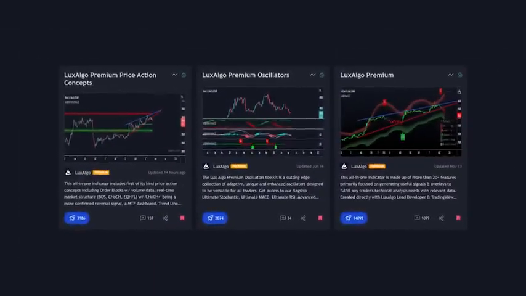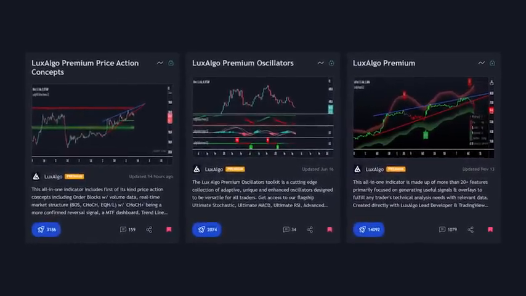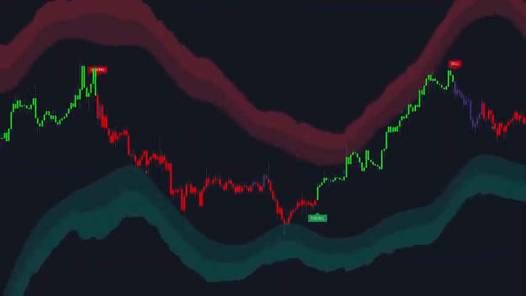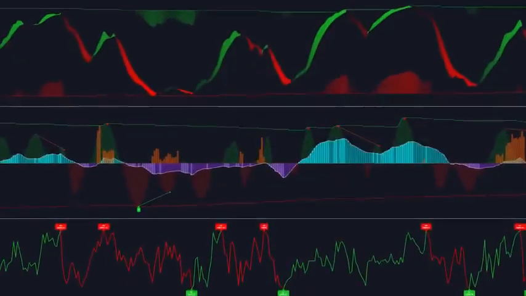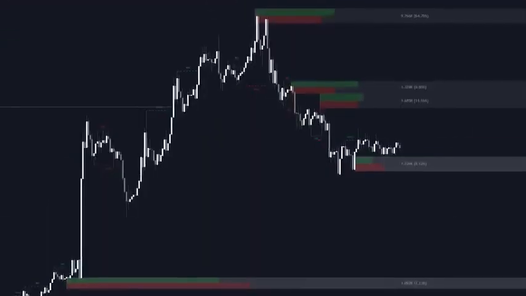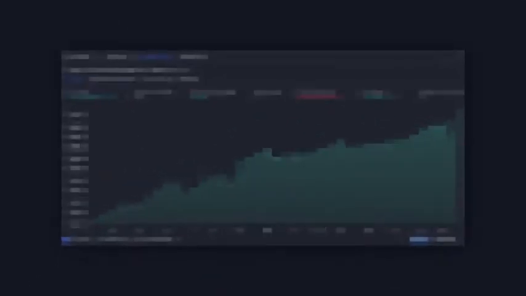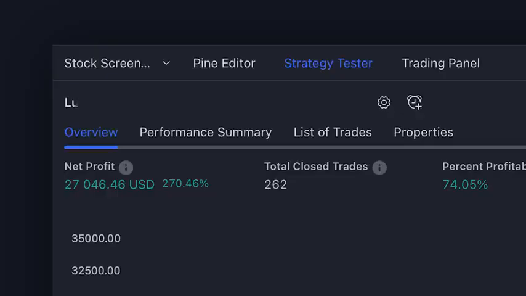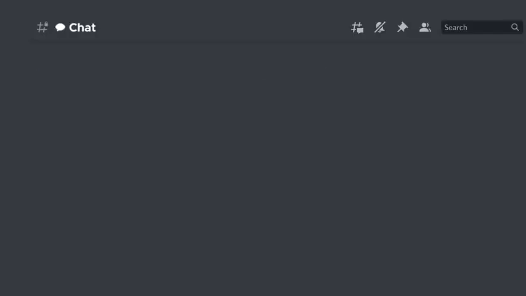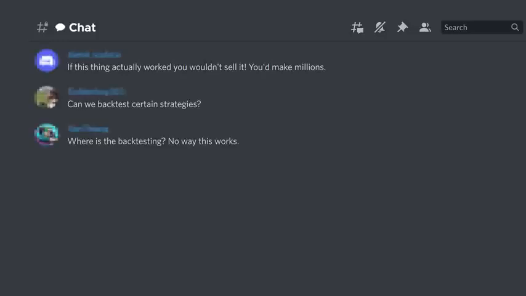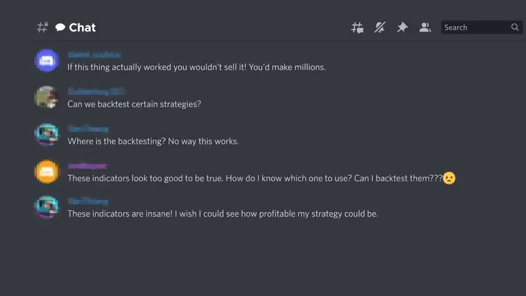So as you probably know, we have always had 3 premium indicators. LuxAlgo Premium, which is for signals and overlays, the LuxAlgo oscillators, and the new LuxAlgo price action concepts toolkit. Well, as of today, we have finally released our 4th premium script, the LuxAlgo Premium Backtesting System Beta. And this has probably been the most requested addition to our premium indicators over the last 3 years.